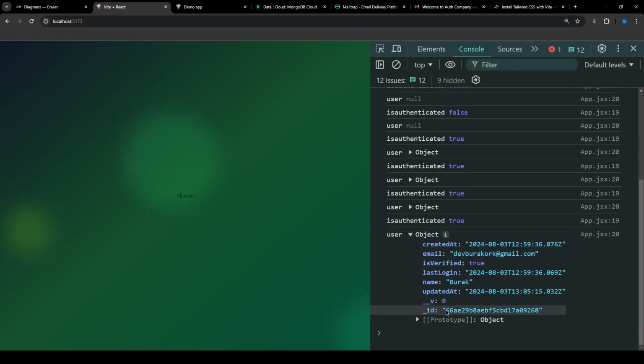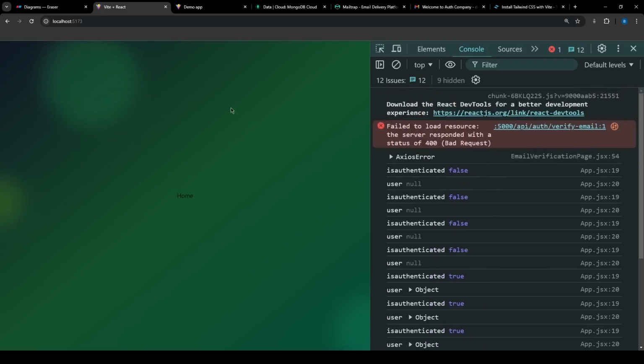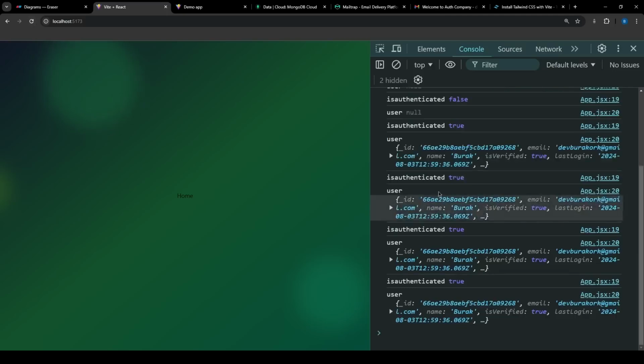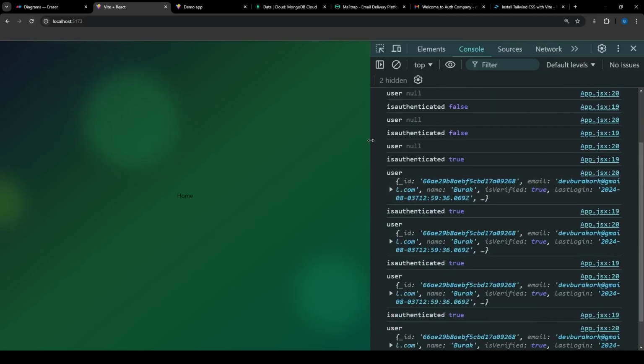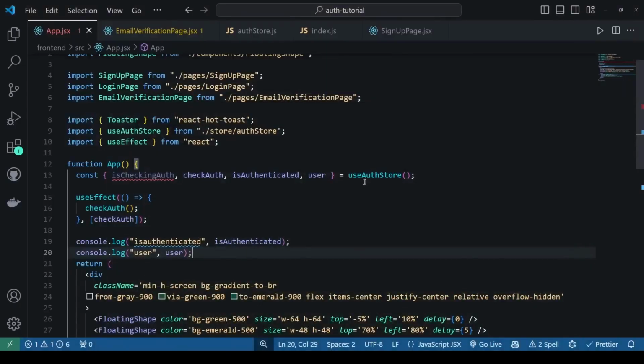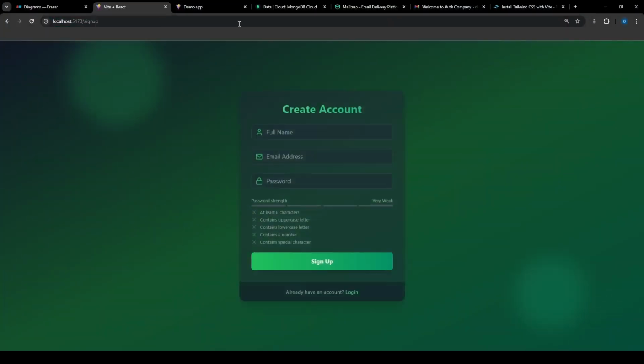We have every single detail other than the password because we removed it once we sent the response from the backend. And here you can see when you just refresh the page, for a second it is null until it fetches that user. So depending on this user value, we can protect our routes, because currently, even though I am logged in, I can still visit the sign up page, which is not really optimal, right?